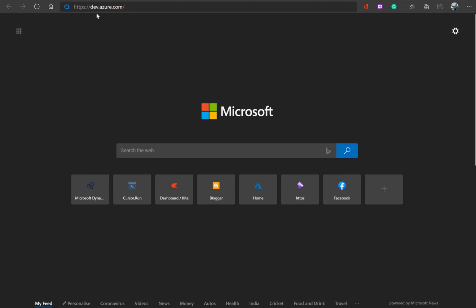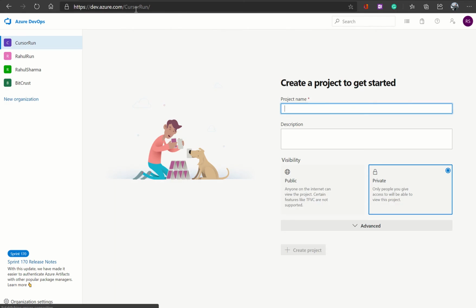So head over to dev.azure.com. This is your DevOps URL where we are going to create a new organization or new account or new project. If you don't have an account, it will pop up so that you can create your new account, and you can use your Microsoft account, work or personal. So just enter the URL. I already have an organization and everything set up, so I'm going to work on this CursorRun, and you can create multiple organizations.